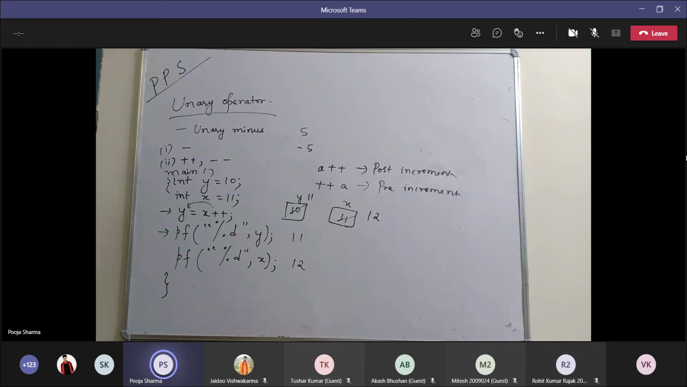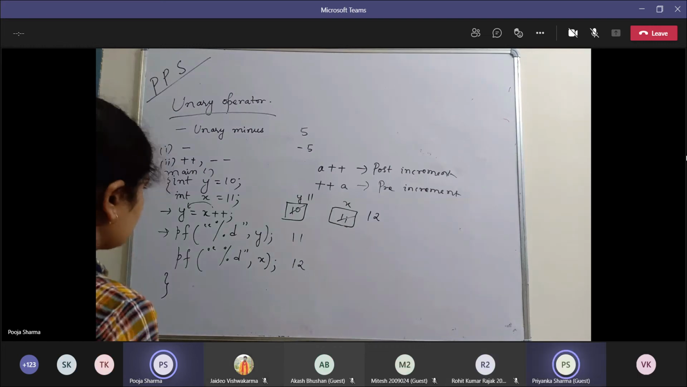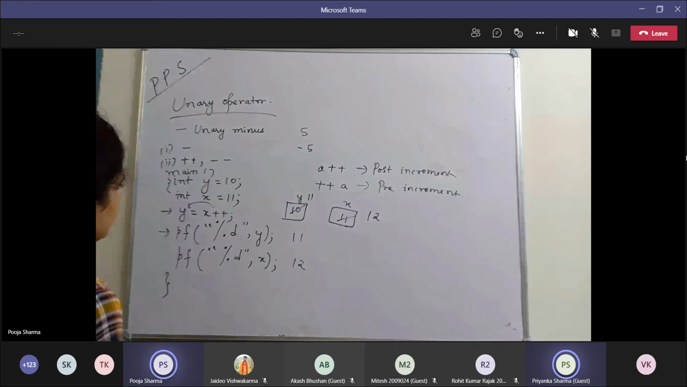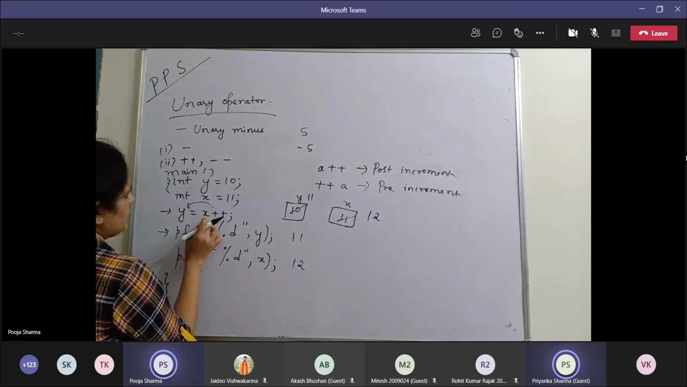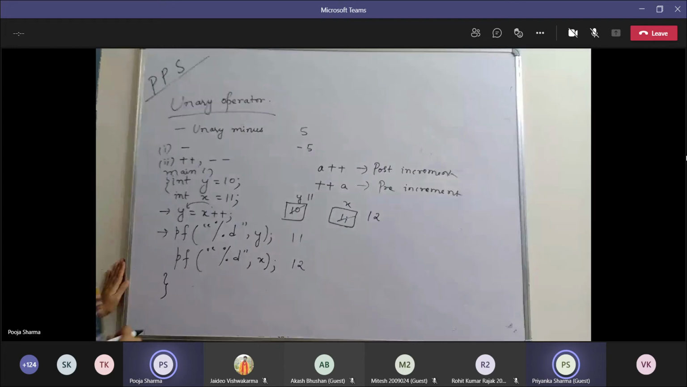Ma'am, when it is writing x plus plus, then we have only assigned the value of x. We haven't declared that x equal to x plus plus. So why will it print 12? It will be 11 only.